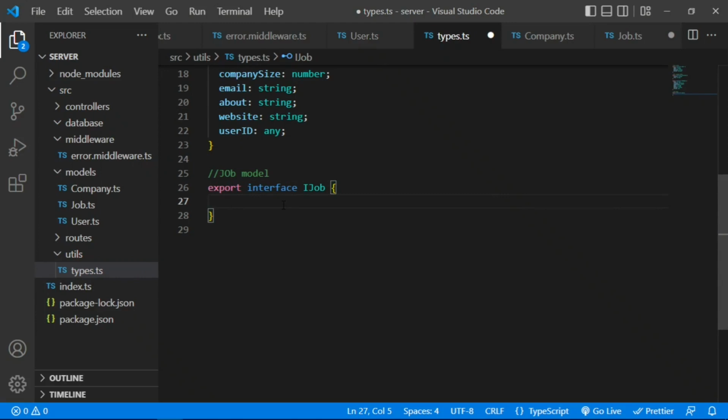So what is it about the job that we need to know, right? We need to know the title of the job, whether web developer, software engineer, or whatever. So it's going to be the title of the job. We need to know the description about the job, sort of like the requirements, so everything that we need to know about the job. So this is also going to be a string.